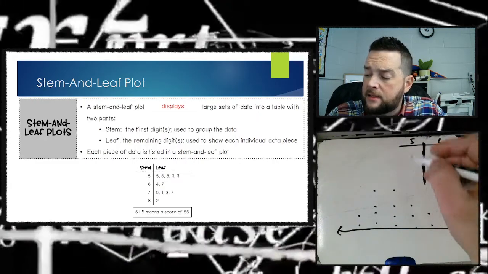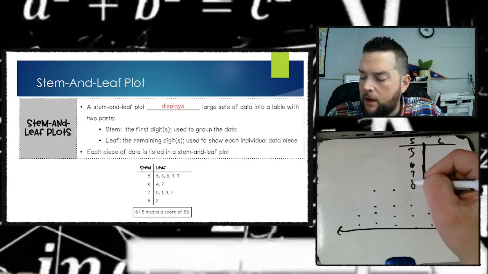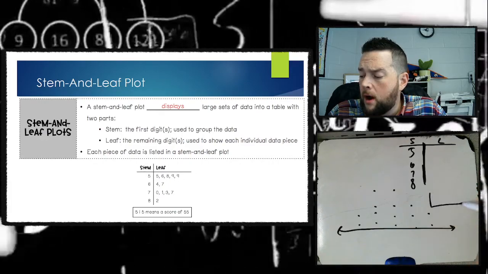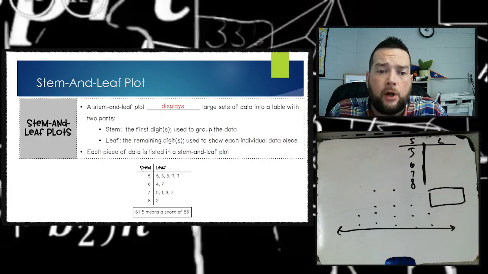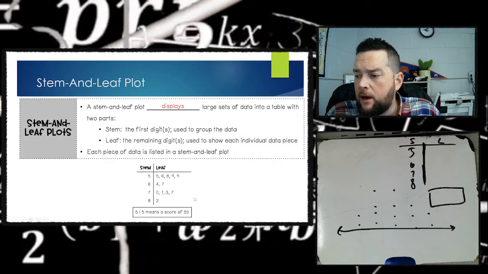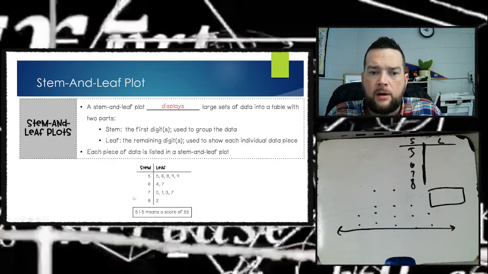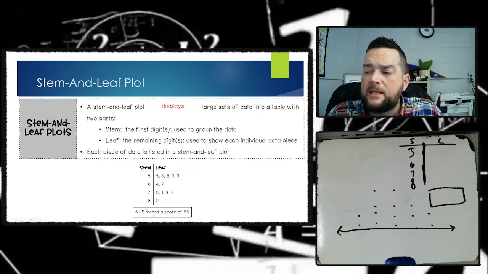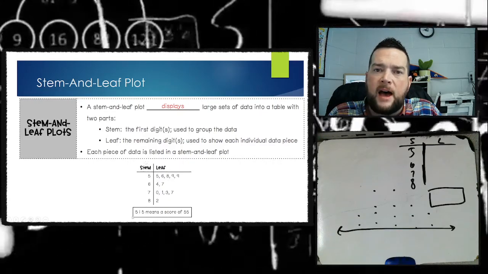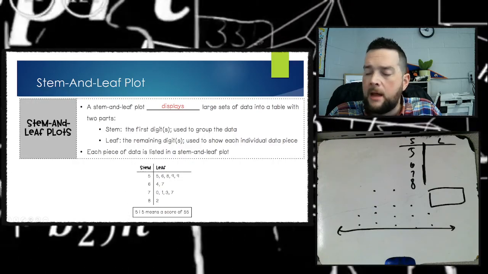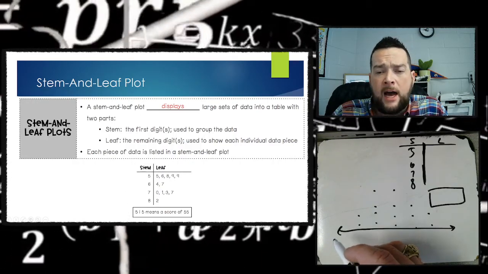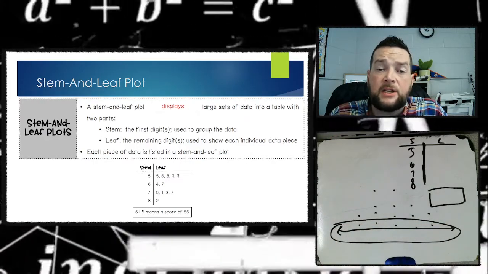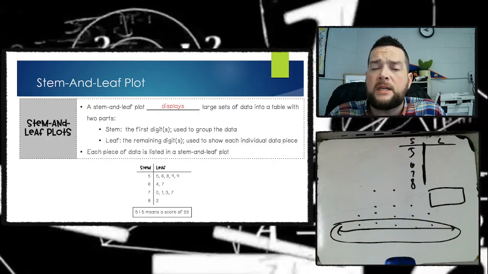All right, then you're going to have a series of stems over here, like that, all right? With these stems, you're always going to want to pay attention to the key down below, which in this case, you've got this key down here that says 5 | 5 means a score of 55. You want to pay attention to this key because it's going to tell you the value of the stems, all right? You know how I said in the dot plots that the number line is not the data, it's a reference for the data, it's telling you what the data is worth.